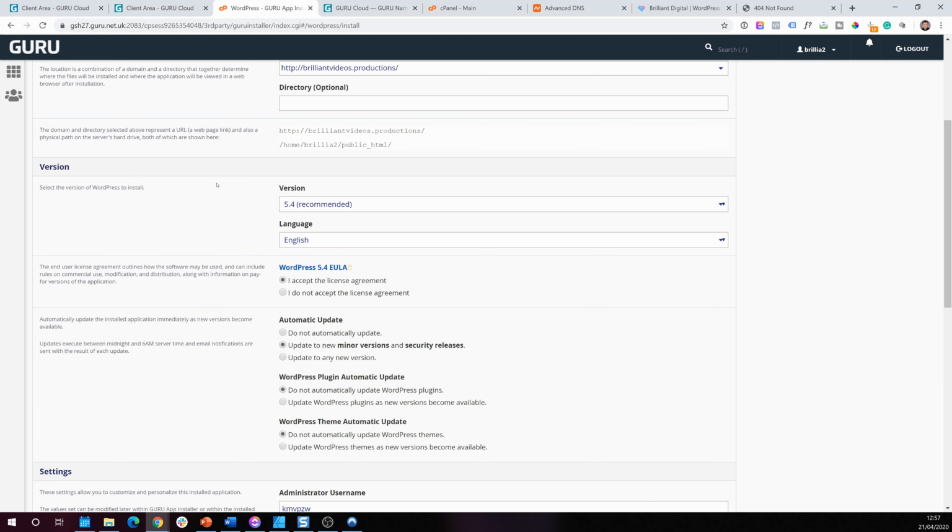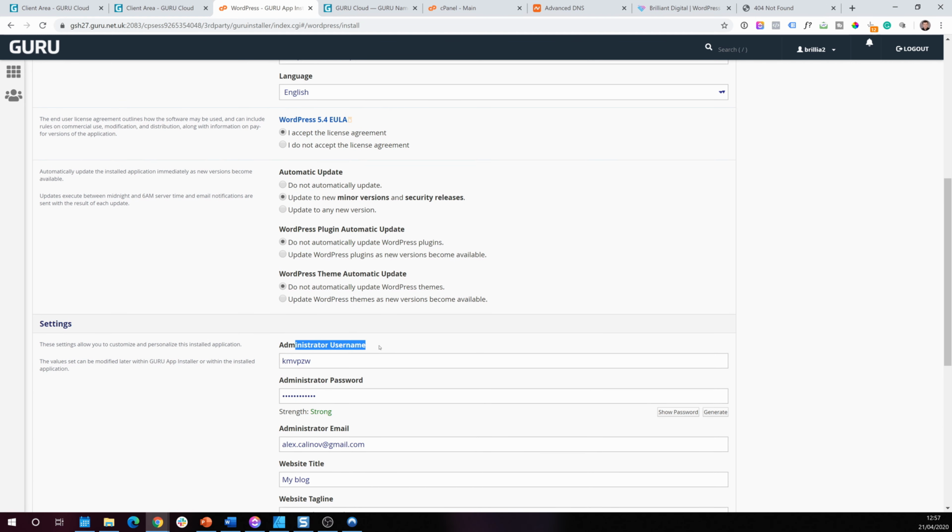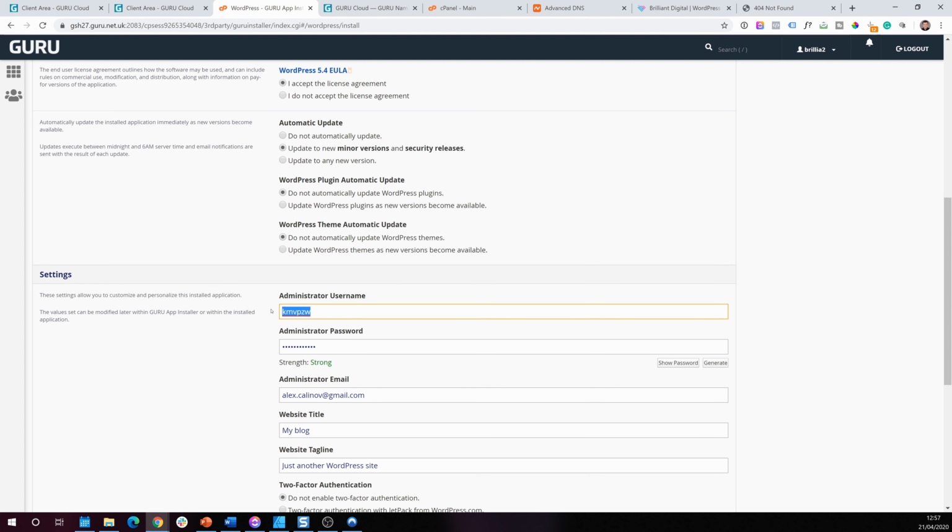That's perfect. So we can scroll down and go to the admin username option. I would advise against using something random like this because you might forget. But at the same time, don't use something as straightforward as admin, because everyone knows admin is kind of like the default username, and you might try to use that to break into your website. So what I would probably suggest is try to stick with something relevant to yourself or maybe your website, your business name. So I could probably just use Alex here, or I can use Brilliant Videos. Okay, I'm happy with Brilliant Videos.